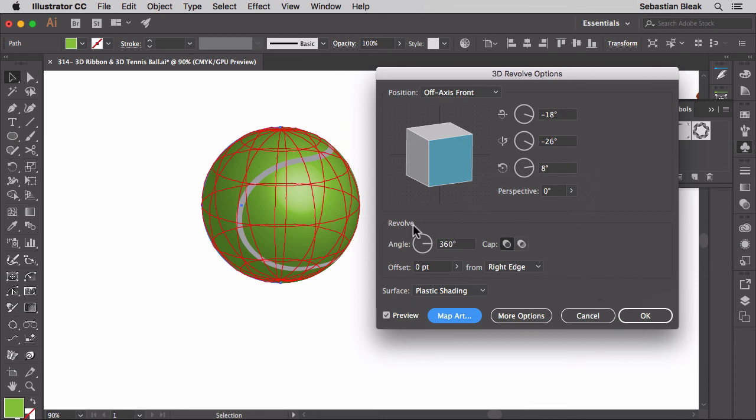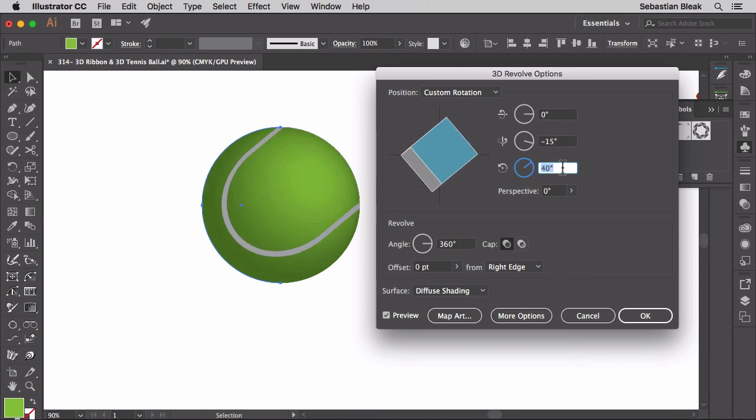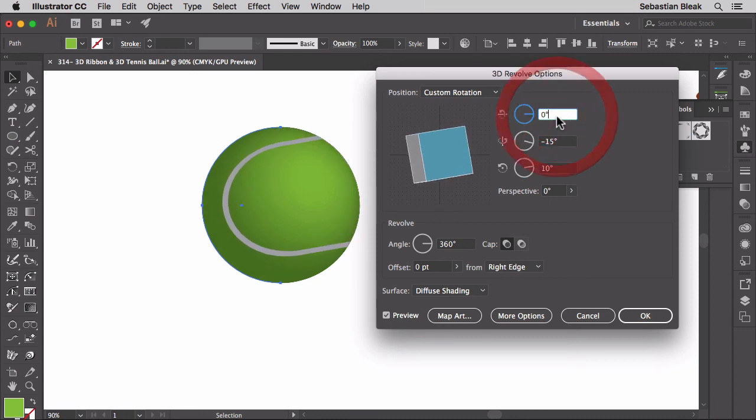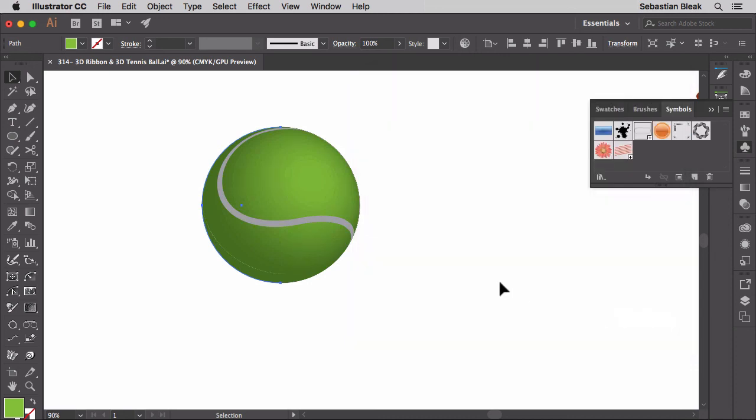The only thing I want to change is the shading. It's a little bright here. So I'm going to click right here on the drop-down menu, choose diffuse shading. That's looking good. And then you can always reposition your tennis ball. That's one of the reasons I wanted to try out this 3D effect, so that we're able to reposition this ball instead of constantly having to redraw a tennis ball. Once you click OK, you have your 3D object just as before.